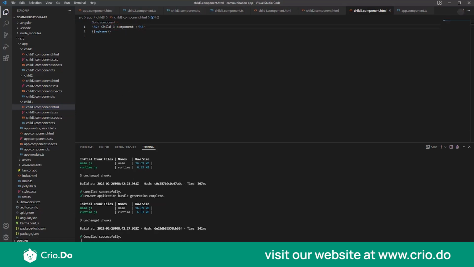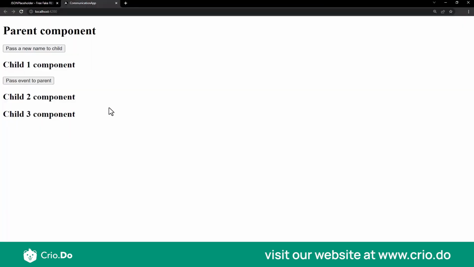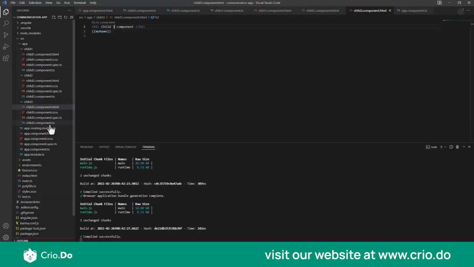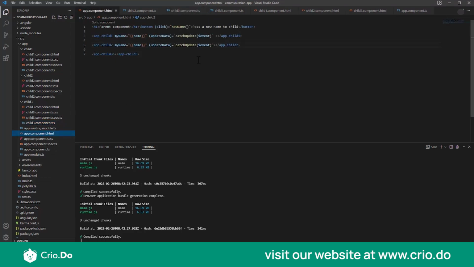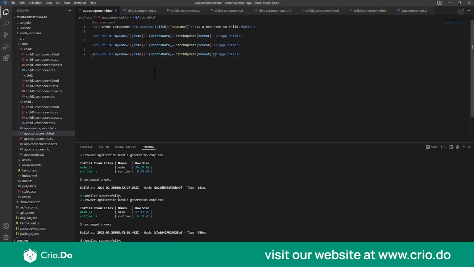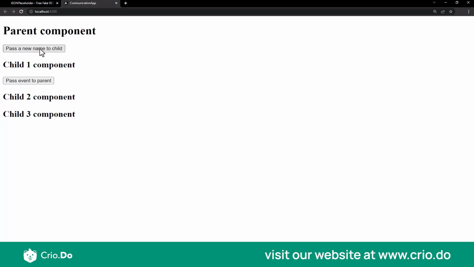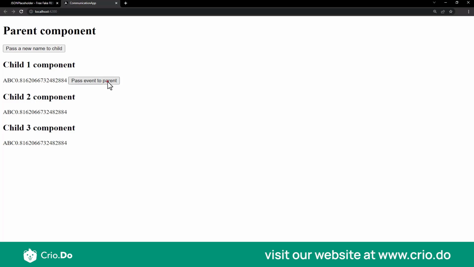Okay, so now I come to my code. Here you see that now I have 3 children, and whenever I pass a new name to the child, you see that both my child 1 and child 2 are updated. Let's see why child 3 is not updated. To child 3 we have not bound this component, so that's why it's not coming. Okay, yeah. So now if I pass name to a child, you will see that in parallel all the children are getting updated, and similarly if I pass any event back to the parent, you will now see that all my siblings got updated.